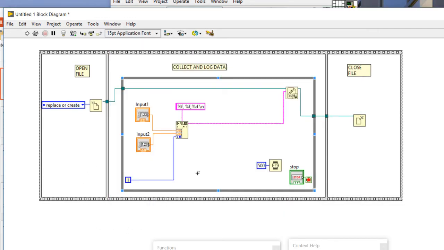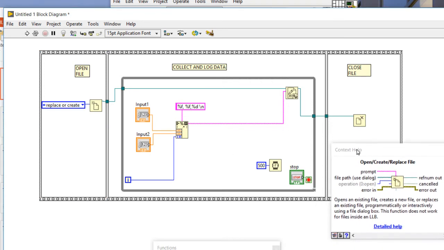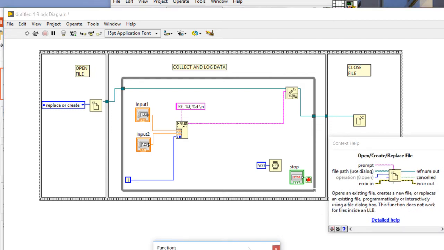In order to implement this, we have to use file IO commands. So we need to open a file, write to a file, and close the file. And we also need to do some work to collect our data in a format that we can write with. So there's a few things that are new here. So I'm going to bring up my context help, which might help you follow along. And then I'll show you where we find all these on the functions toolbars.